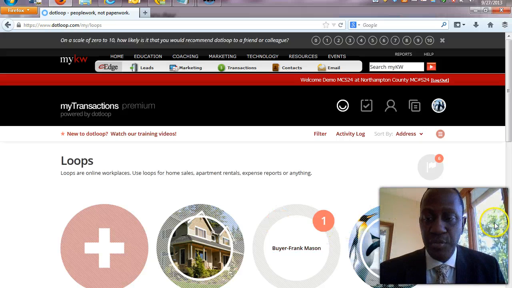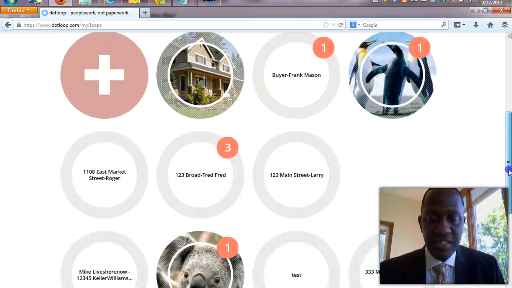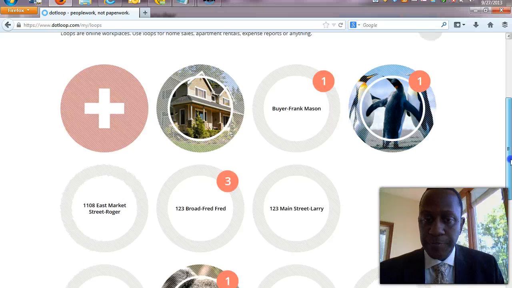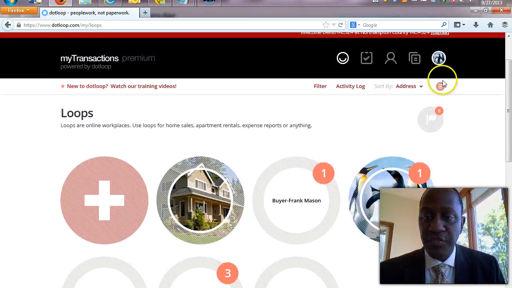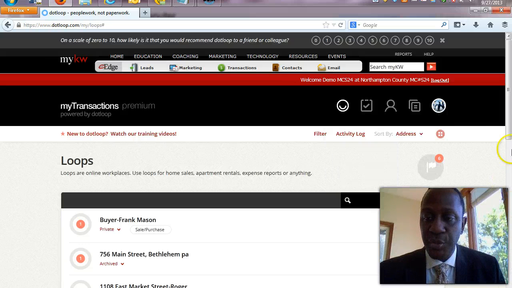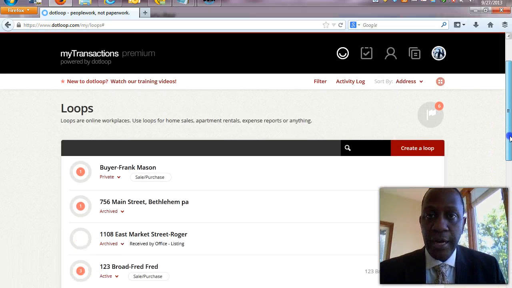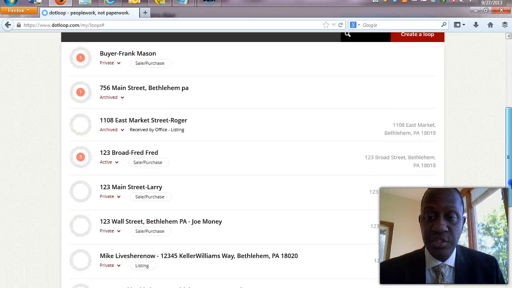This is in grid view now. If I scroll down, you can see the different loops, and you see I have pictures within the loops, so I'm going to show you how you can put the picture in. Best picture probably would be the listing itself or a picture of your client, something like that. But that's in grid view. If you switch views by clicking on this icon here, you can switch to list view. As you get more and more loops, you may want to use list view.